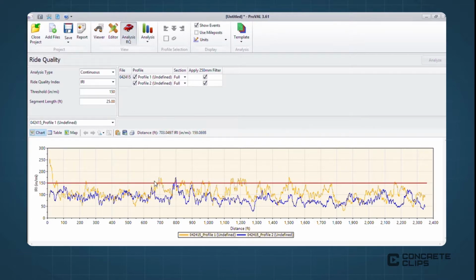So you can see parts, especially the yellow trace for the left side of the paver, we had several areas where it stuck up above that threshold there. So a little bit rougher in those areas for that localized roughness. The right side, the blue side, not so much.